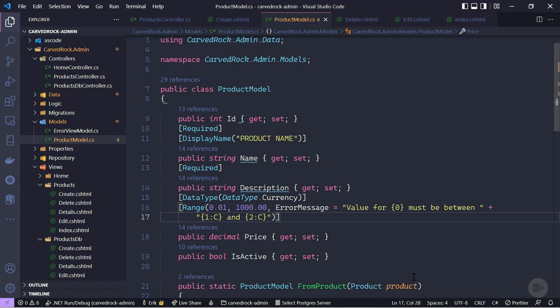The curly brace replacements will be the property name for item 0, and the low and high range values for items 1 and 2 respectively. The :C in the curly says to format those values as currency in the string.